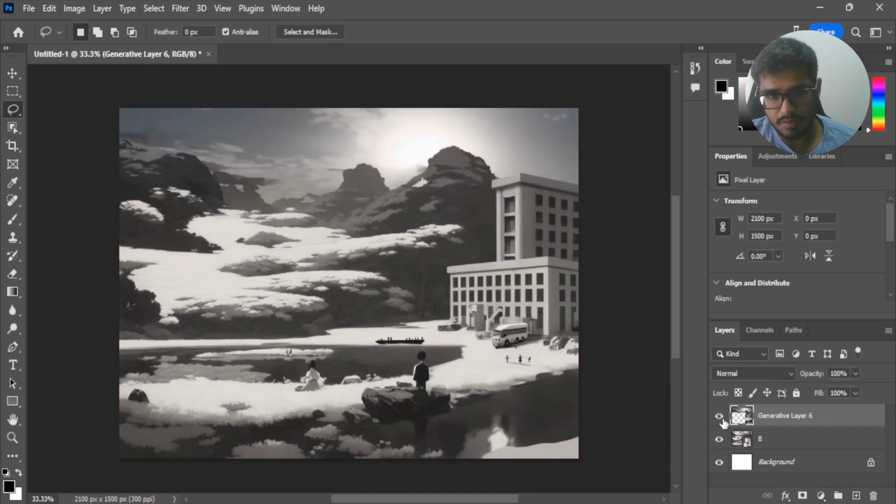I'm very happy with this because someone looking at this image for the very first time wouldn't necessarily be able to make out that this image was edited. And I'm pretty happy overall with the generation. Now let's try one more sample.